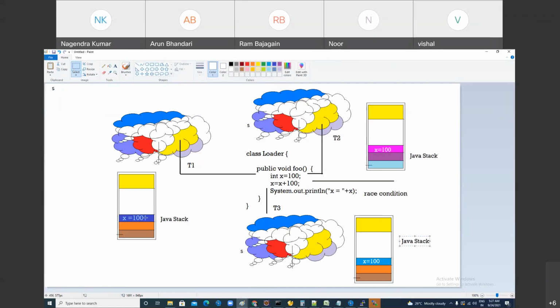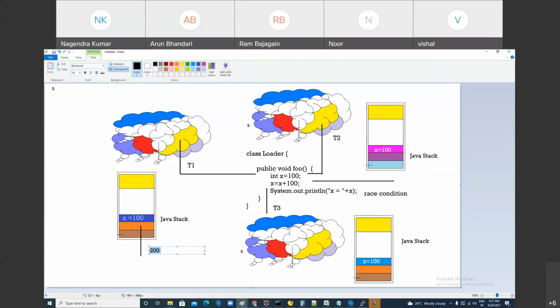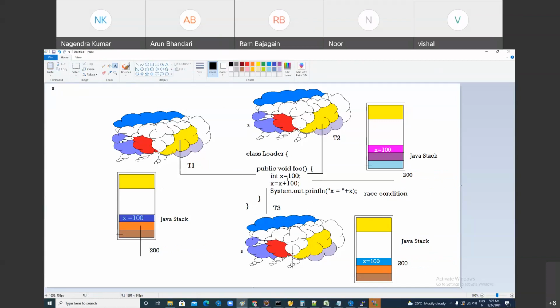What happened? This thread goes inside and creates its own copy, then increments the value of X in its own copy and prints it. After incrementing the value of X by 10, it will print 200. This will also print 200, and this will also print 200. No problem at all. Why? If you see it conceptually, just from the code, you might make a mistake, but it is not going to have any impact.